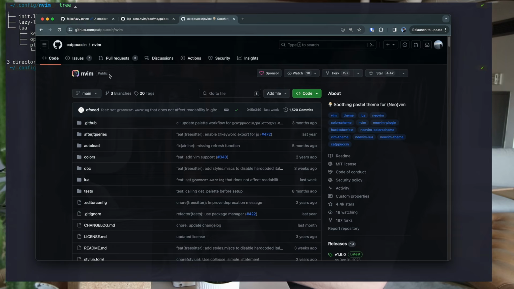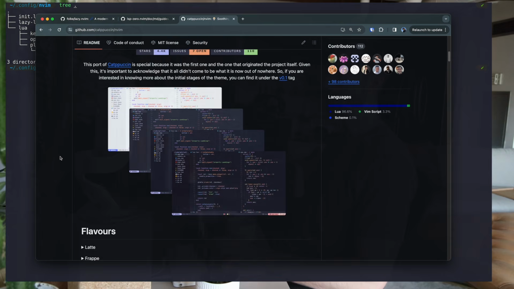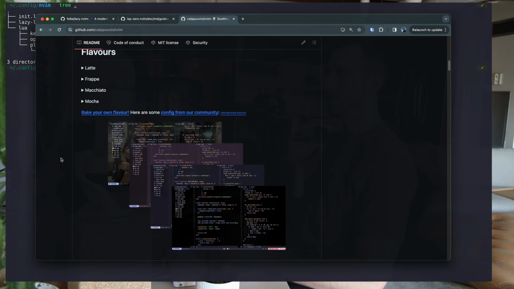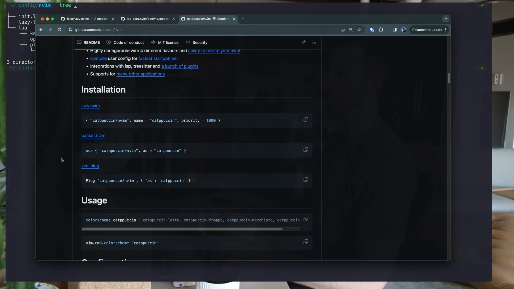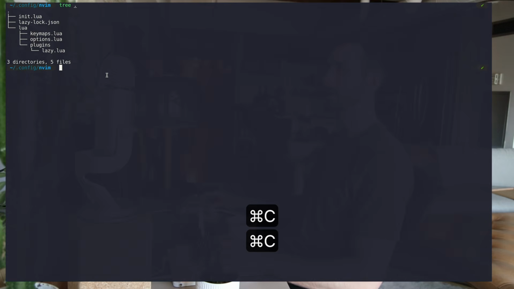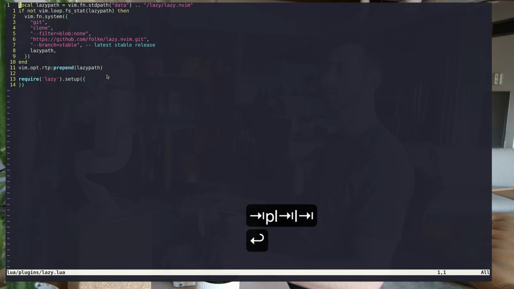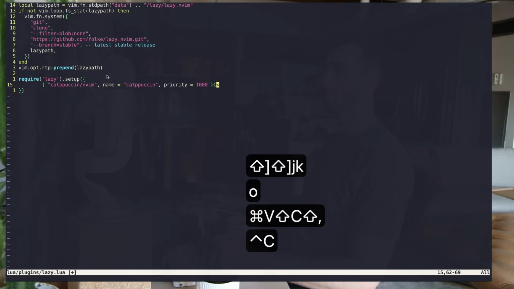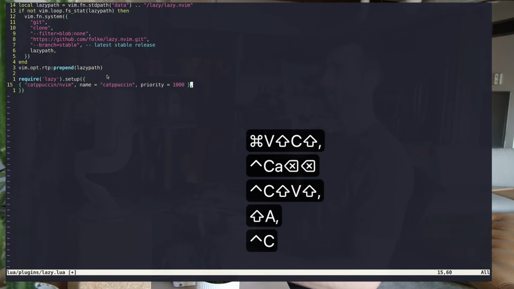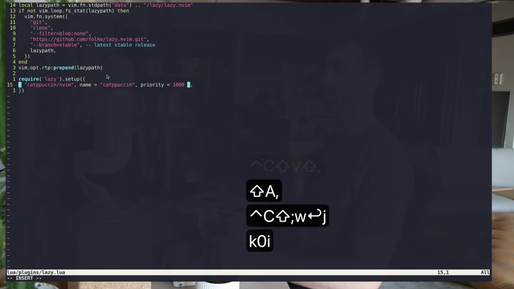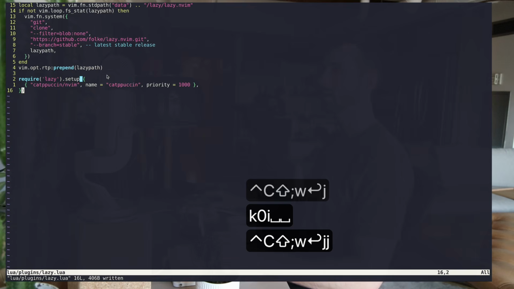The color scheme we're going to install is called Catppuccin. And I have the Git repository open here. And the general theme or way that we install plugins is to look for something like this. And I'm going to copy this line here. And with our configuration, we can open up the Lua plugins Lazy file. And we can go down to this require Lazy setup and just paste that in like this. So it's an element of our setup array. So I'm going to indent that a little bit. So that's how we're going to do it.